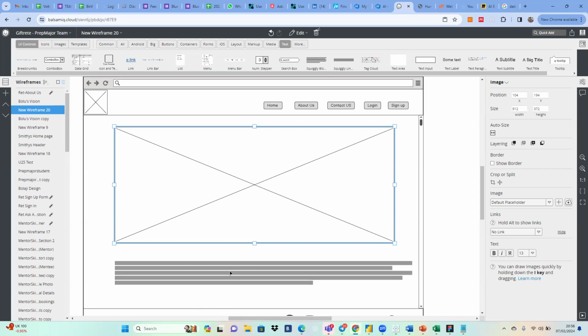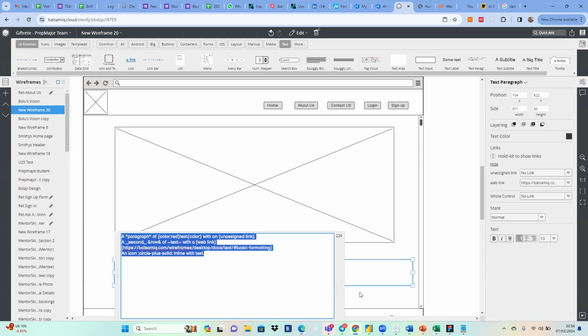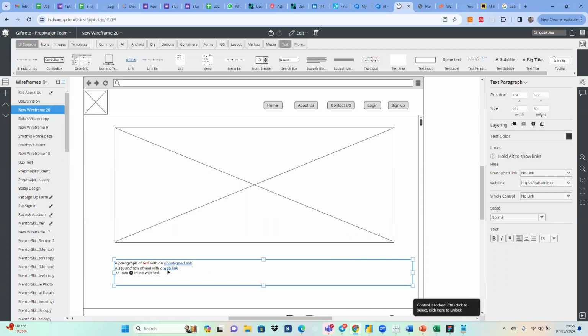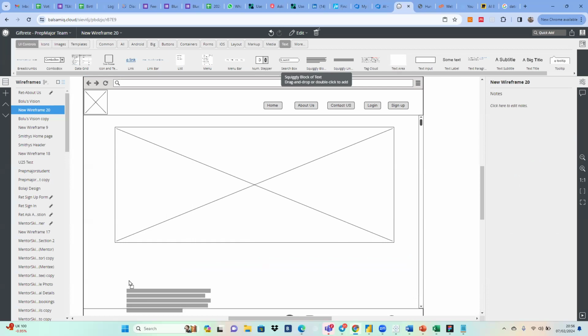Don't also write here. I see people writing a lot of things in wireframe. That's wrong. It's bad practice. Don't write inside your wireframe as much as possible. Avoid it. Let me just delete this because I don't know what is doing it.